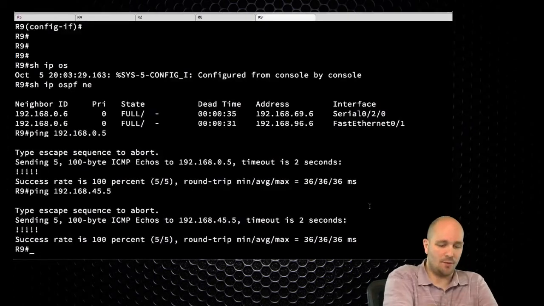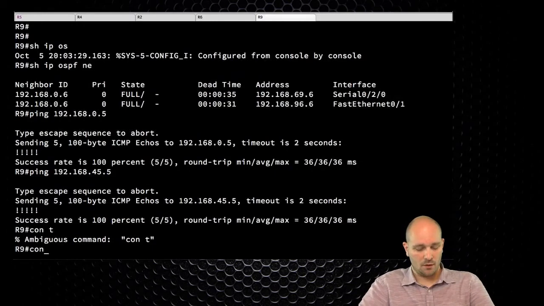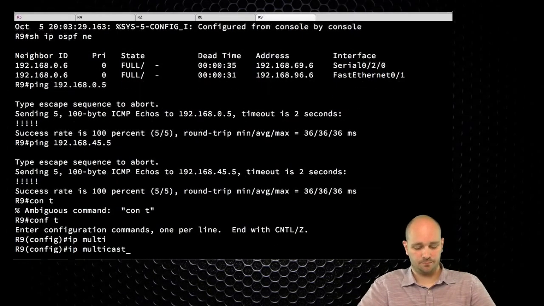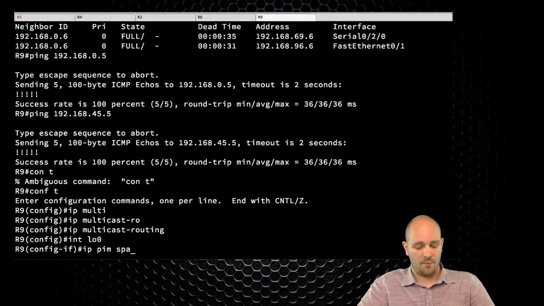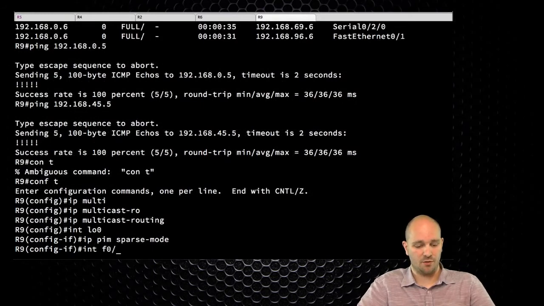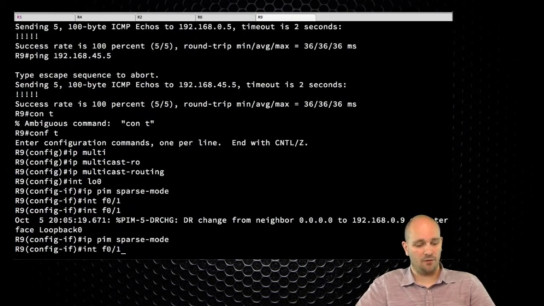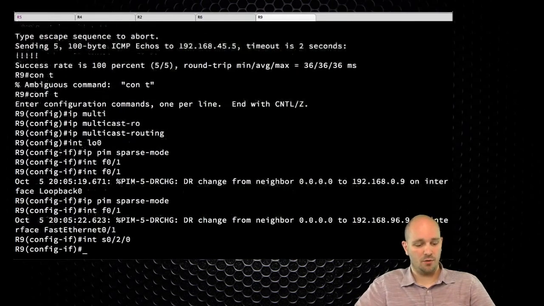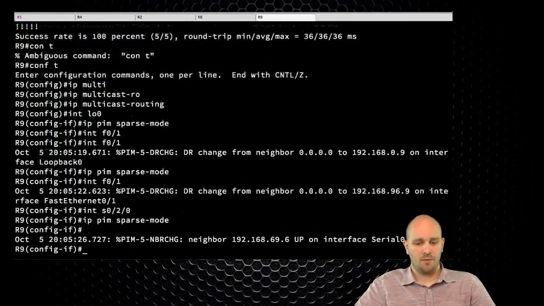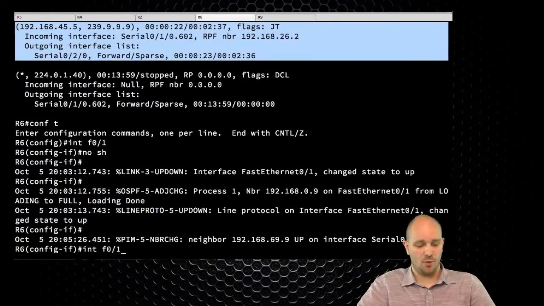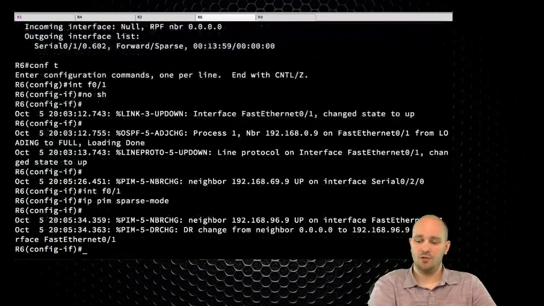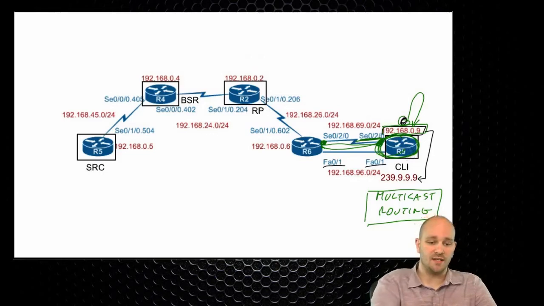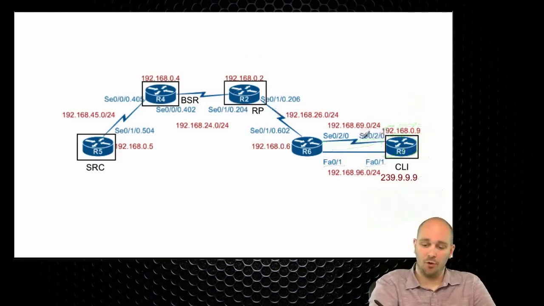So let me do that. I'm going to go to R9, and I'm going to say ip multicast routing, and then I need to enable PIM on all the relevant interfaces. So ip pim sparse-mode on the loopback interface, FastEthernet 0/1, ip pim sparse-mode, and interface serial 0/2/0, ip pim sparse-mode. Now let me do the same thing on R6, interface FastEthernet 0/1, ip pim sparse-mode. So now PIM is enabled on this interface here, on this interface here, and on the loopback.